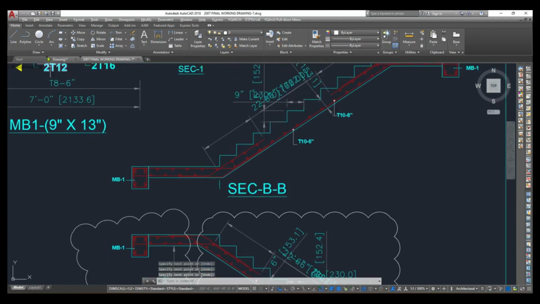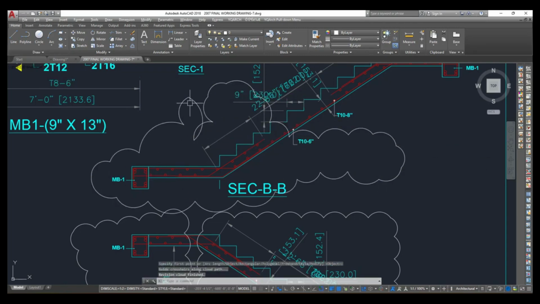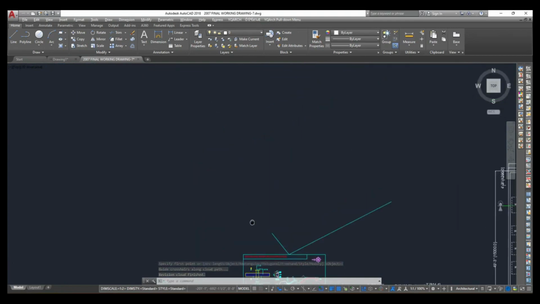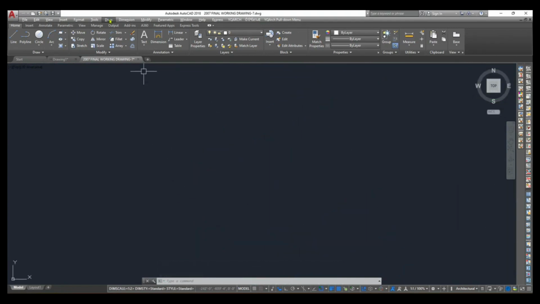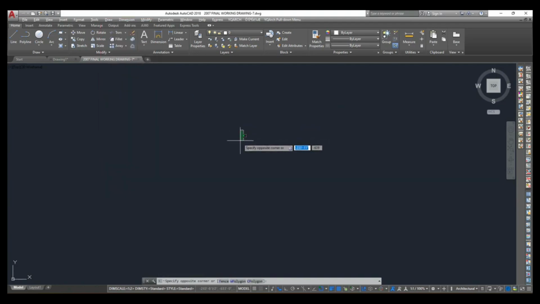So if you want to mark with the help of another method, that is freehand, you just move it freehand and then indicate like this. The next command we have is ray. To get the ray command, you go to the draw option and then ray. Ray is nothing but lines that start from the same origin.